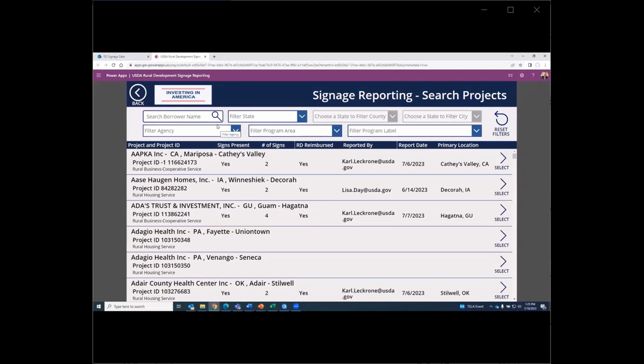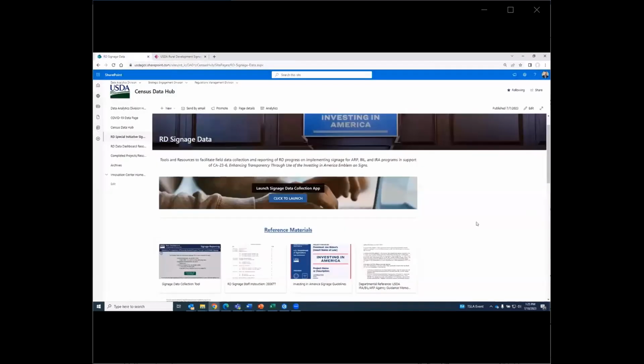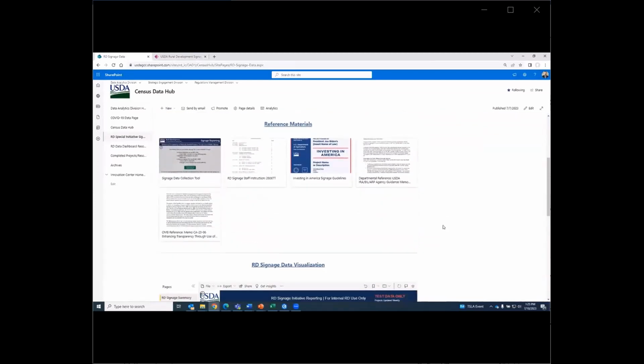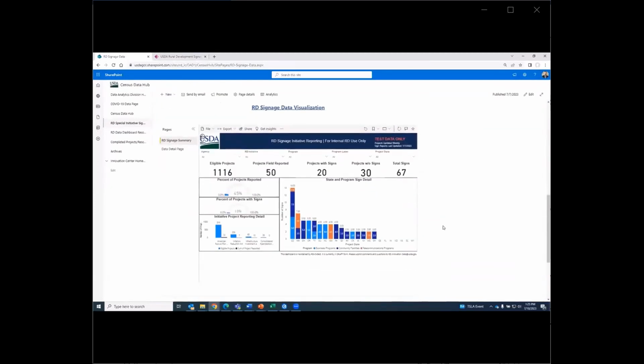I'm now going to go back to the signage data SharePoint site and briefly do a review of some of the data visualizations that are available for this project. Now, again, this is test data only. When we clear this out, it's going to look pretty empty until we start getting actual reports submitted through the tool.